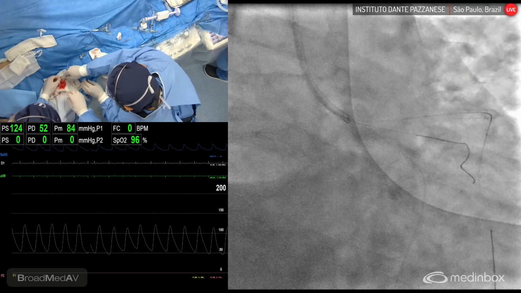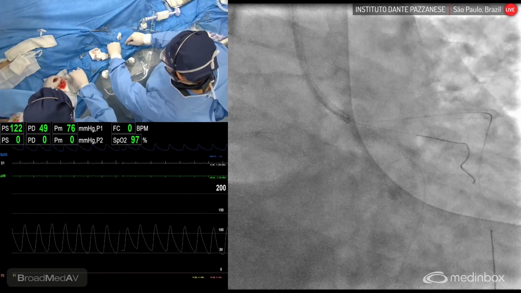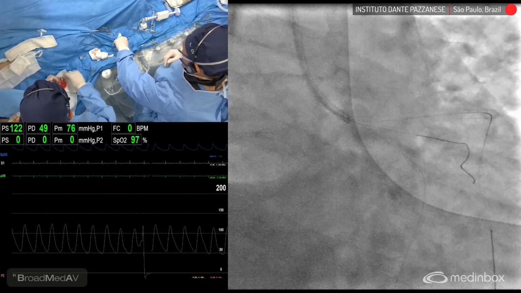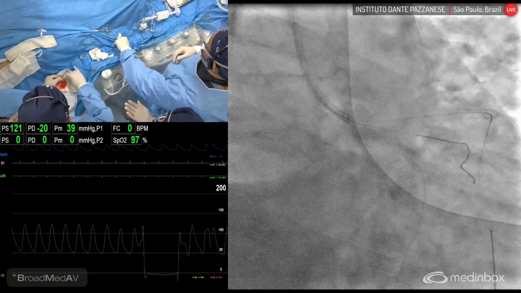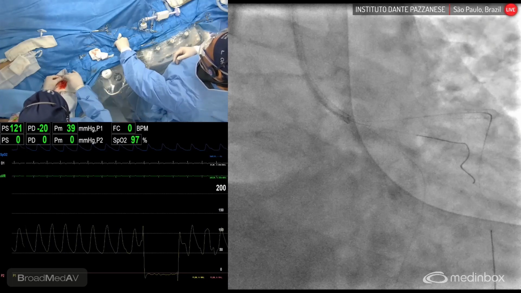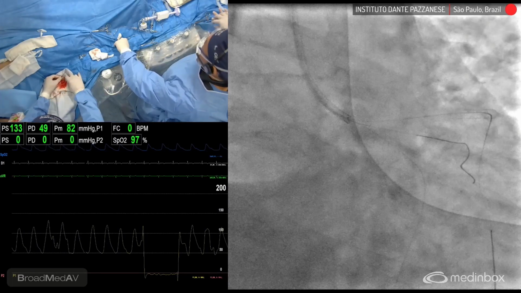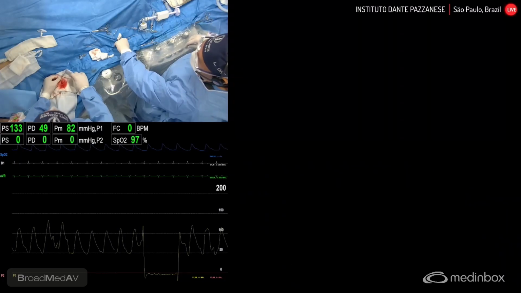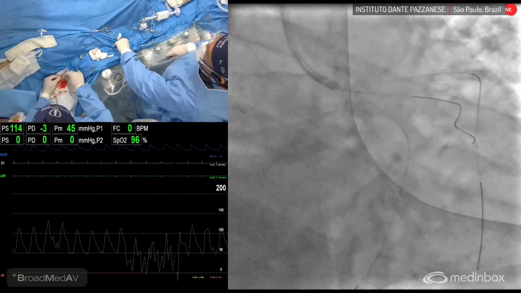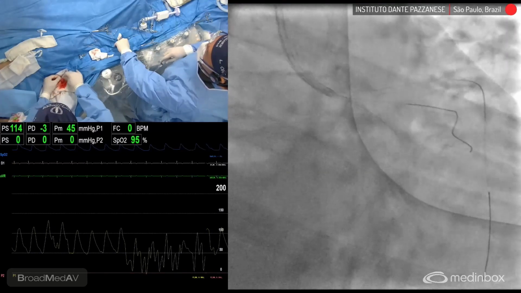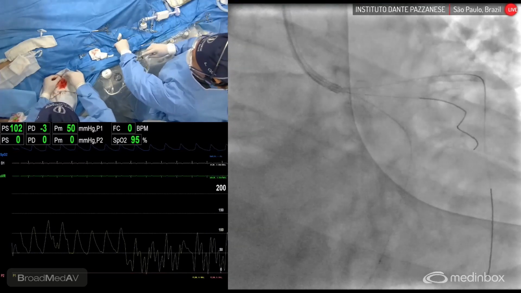I think that's a favorable anatomy for this particular technique. But also other techniques could be used, right? The regular DK crush or culotte, right? Do you think culotte here is a good idea? In this case, it's okay because the ostium of the LAD is not tight. So it could be the preference of the operator and experience.